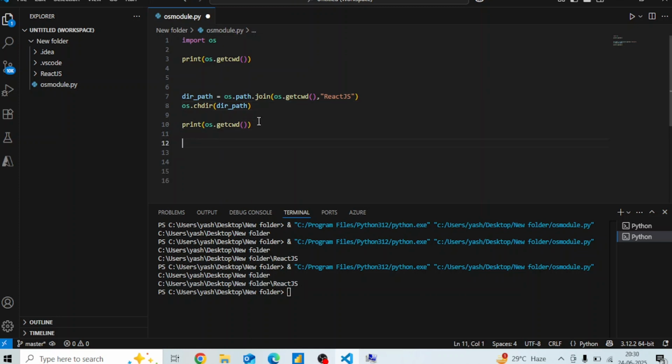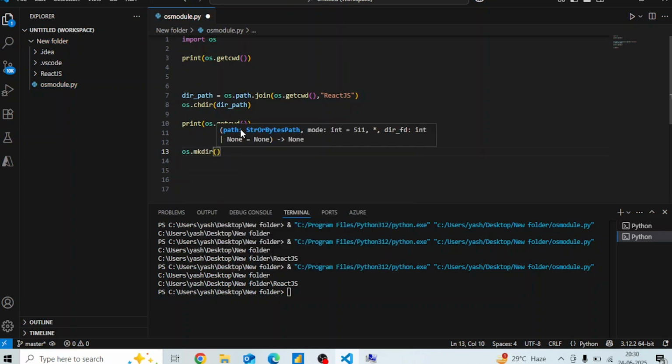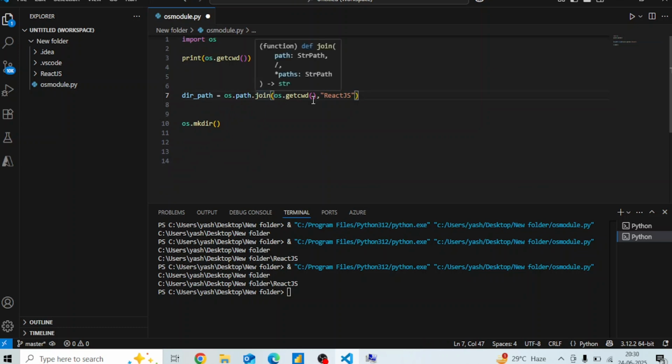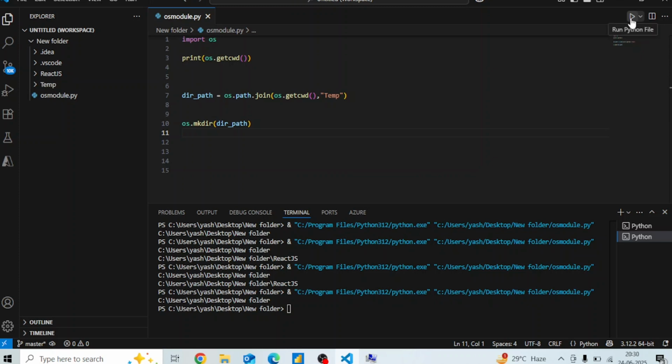Correct. Now I want to go ahead and create a directory. So how do I create a directory? I will use the function os.mkdir, and here I will pass the path. Let me remove this, and in dir_path, with os.path.join, I will give a new directory name, let's say temp. I will pass this dir_path here and simply run this. If I run this, you will see that this folder, temp, has been created over here.